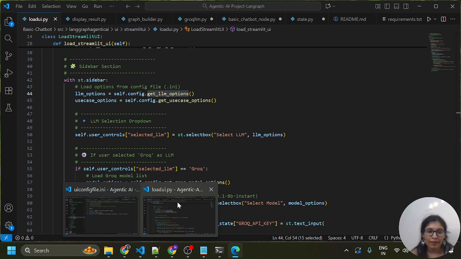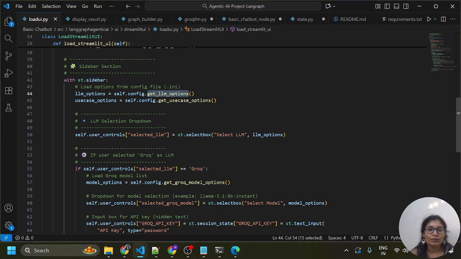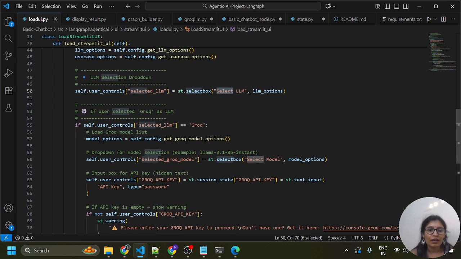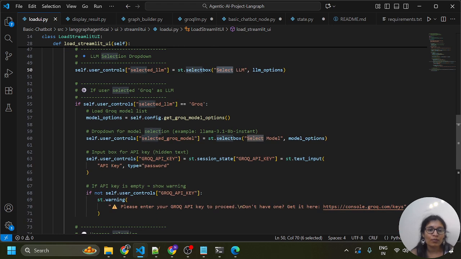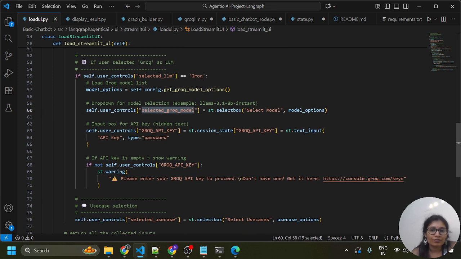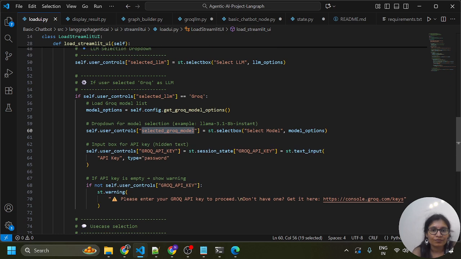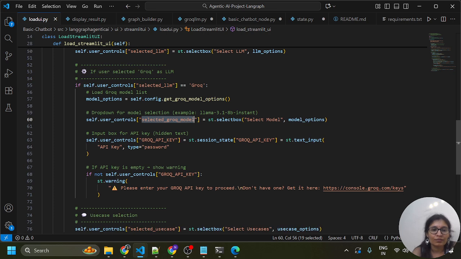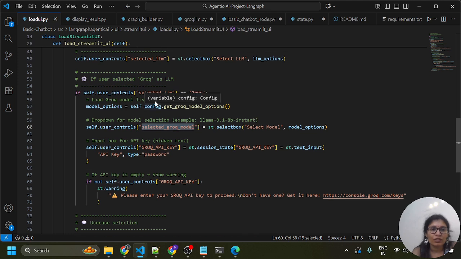Here you can select and drop down for the LLM. And here, in user controls, we load the Groq model list. We are going to load the model list from the ini file, the selected Groq model, in a drop down for model selection, for example llama 3 instant. It will load the Groq models and show them in a drop down box.